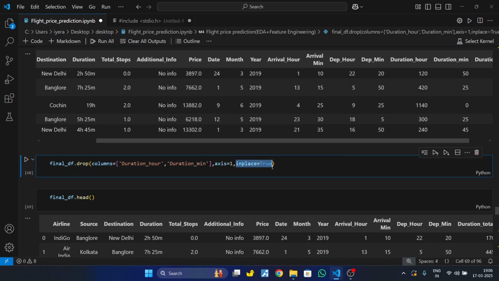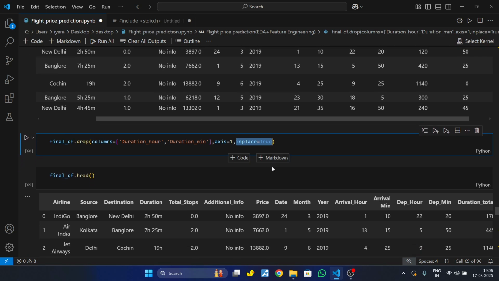Again, I'm reiterating the fact that inplace equal to true makes the changes back to the original data frame. You don't need to explicitly write final underscore df and assign it back, right? Okay. The next thing I have done here is I have used the head functionality.